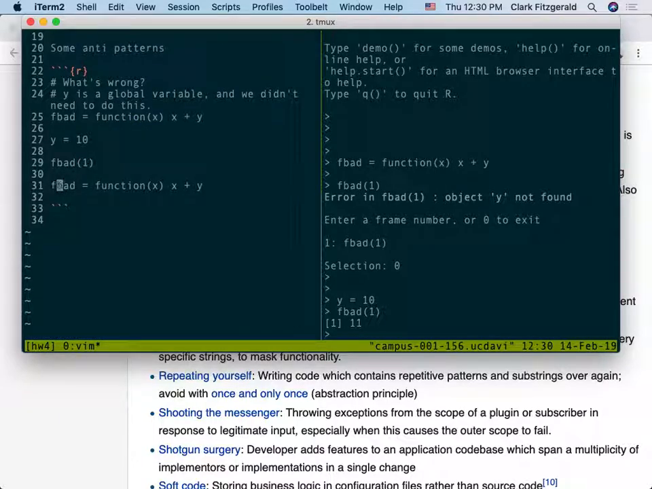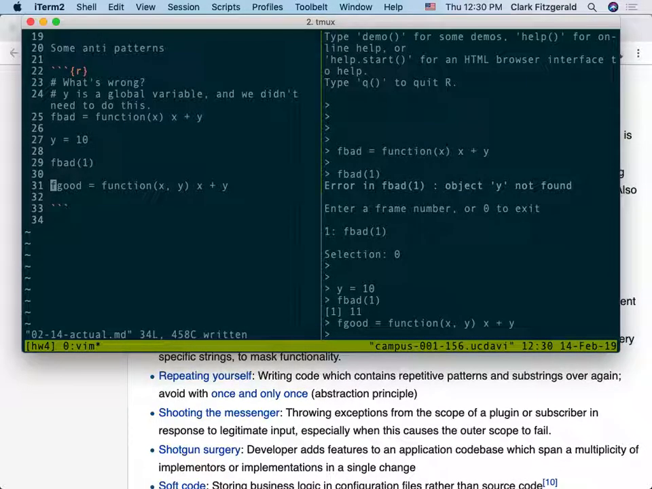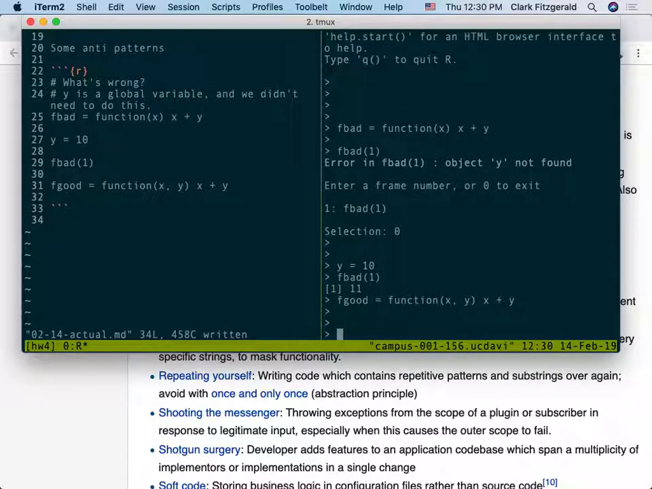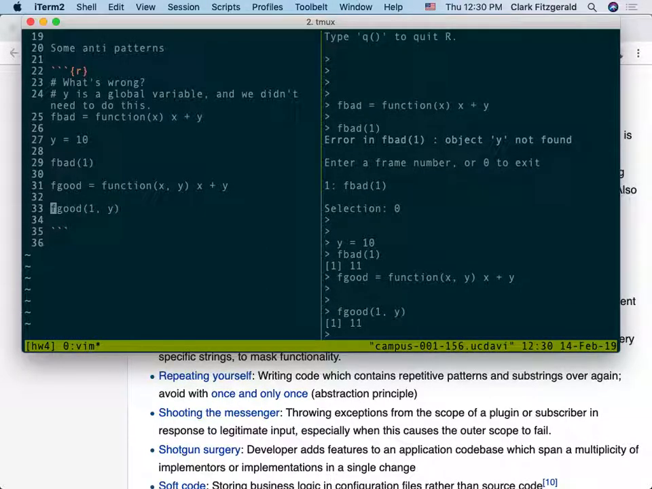So to fix it, you can say fgood equals function f of x and y. And that should be good. Now we can call fgood on 1 and y, and we get 11. So we pull the global variable into the actual argument signature. So it comes passed through in the argument signature.